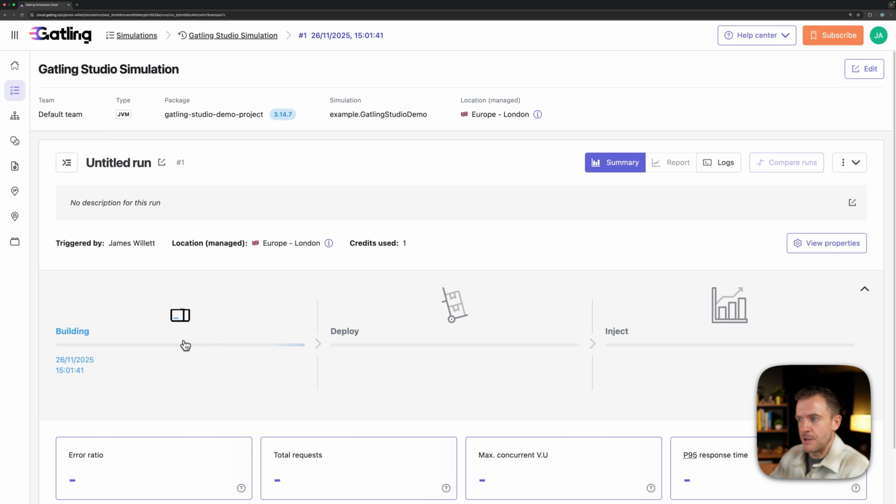So at first we'll build up the load test. It will then deploy it onto actual load injectors, and then it will run the actual load test while we sit here and watch it. While I'm waiting for that, I'm just going to give my run a name. So I'll call it Gatling Studio Simulation 1.